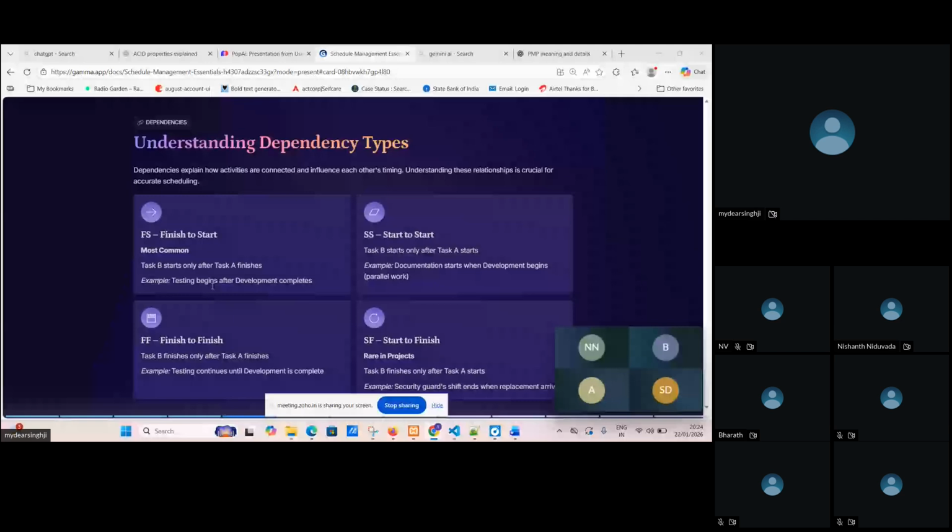Next comes start to start. Here, task B starts only after task A starts, like documentation starts when the development begins. So for start to start, both things run in parallel. Or one part is already 50% or 70% or 80% completed, then the other part we are going to start. So here it becomes another dependency, start to start.